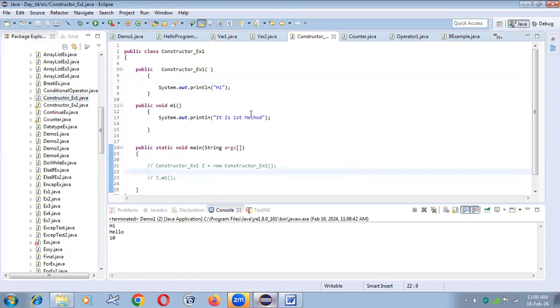The difference is, if the class name and the method name are both the same, that is called a constructor. For example, if your class name is ABC, the method name should be ABC only. If the class name is XYZ, the method name should be XYZ only. So if the class name and the method name are the same, that method is called a constructor.